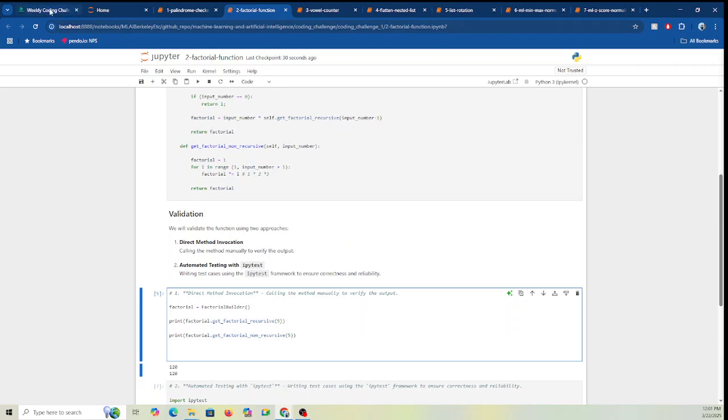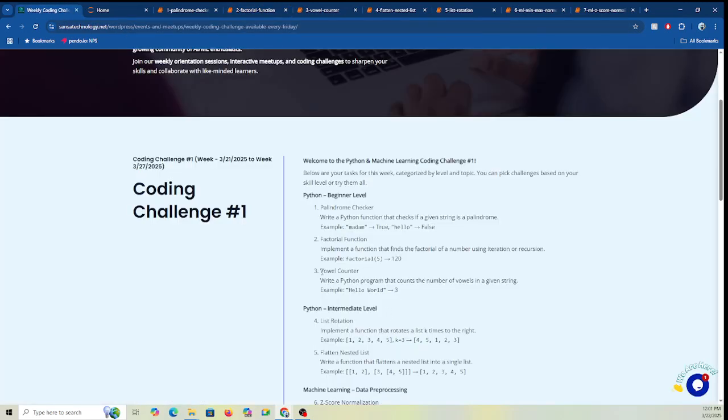All right, number 3, vowel counter. Write a Python program that counts the number of vowels in a given string. Example, hello world is 3. E is 1, O is 2, and then another O is 3, right? So let's go to the vowel counter here.